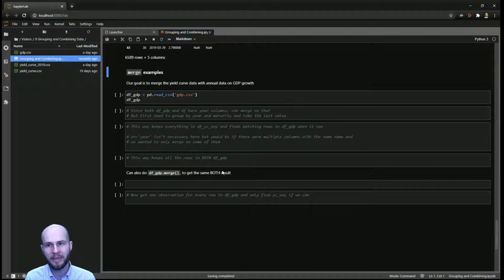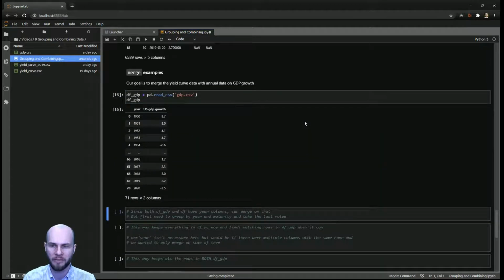Now GDP data comes from a different source than the yield curve data. So I've included this gdp.csv. We can look at what that looks like, and it's a very simple annual GDP growth data frame. So now we want to merge this into our yield curve data. So the way we do these merges, we always need to make sure there's a column in each data frame that matches, so that we'll use that column as a key to say, okay, this row in this data frame should match up with this row in this data frame.